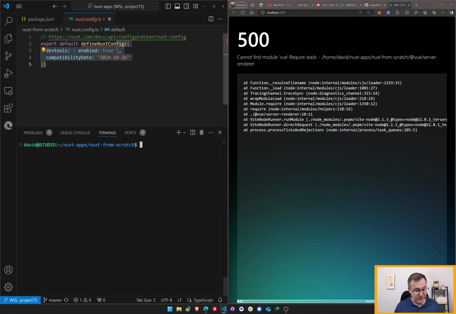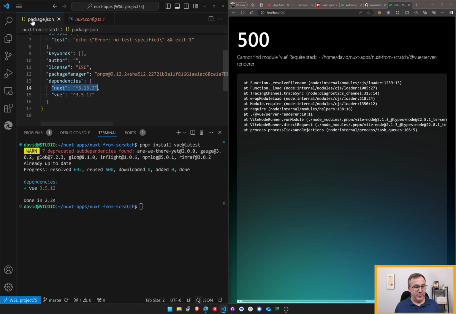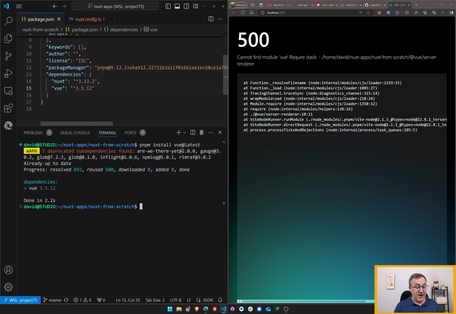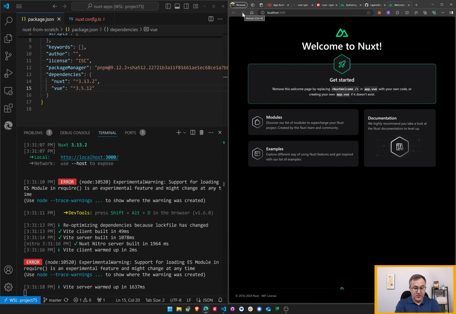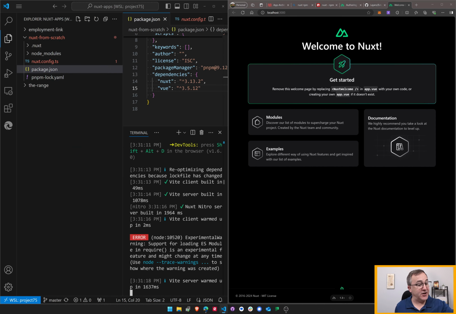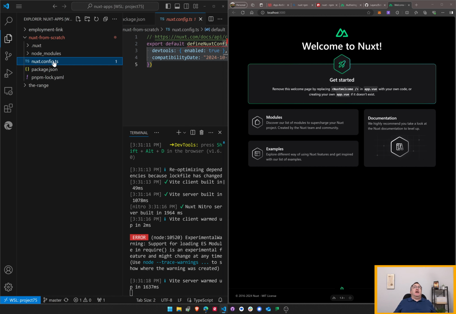So in my terminal, I'll say pnpm, because I'm using that, install vue latest. Let's go back to the package.json. Vue is now installed. Now what happens if I say nuxi dev? Apparently Vue is working. Nuxt is launching Vite, the Nitro server, and welcome to Nuxt. I now have a bare bones Nuxt application running default content right out of the Nuxt module. So I built this from scratch. There's nothing else. So this could be the base of a layer, I think.